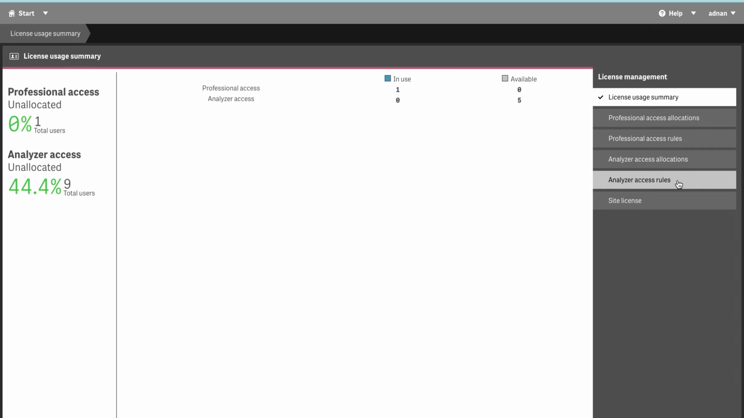For example, if you come to the license management in here, you see there is a professional access allocation rule, and then there is an analyzer access, and if you have a capacity license, you will also have that. The capacity license is important because in the capacity there are many people coming in, so you can use that to give access on an automated basis. So let's see how we can do that.